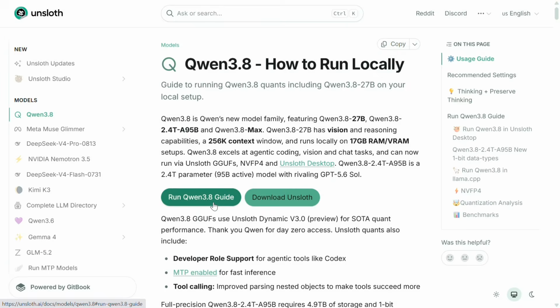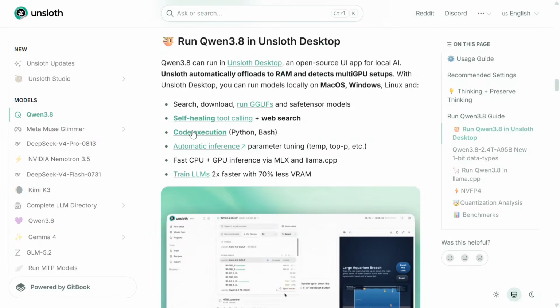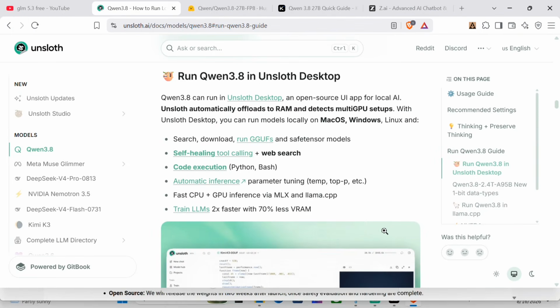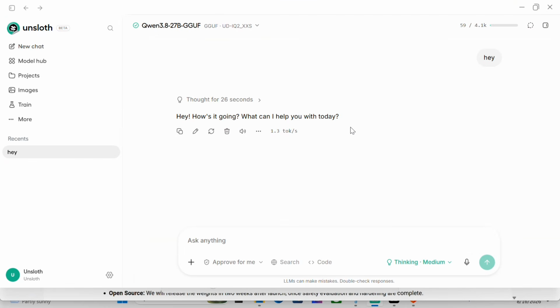So as you can see, the run Qwen 3.8 guide. First of all, what the team is asking is to install Unsloth Desktop and then search for the GGUFs. So if I click here, hey, how is it going? How can I help you? So this is my Qwen 3.8 27B model. As you can see, the GGUF version which is running is giving out 1.3 tokens per second. So it's quite slow, but yeah, I will still take it up.